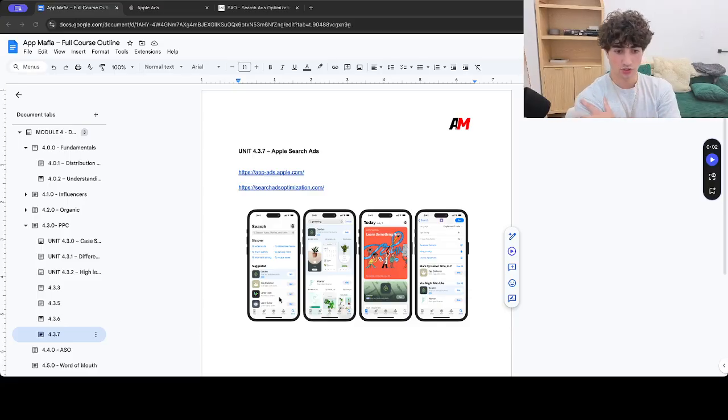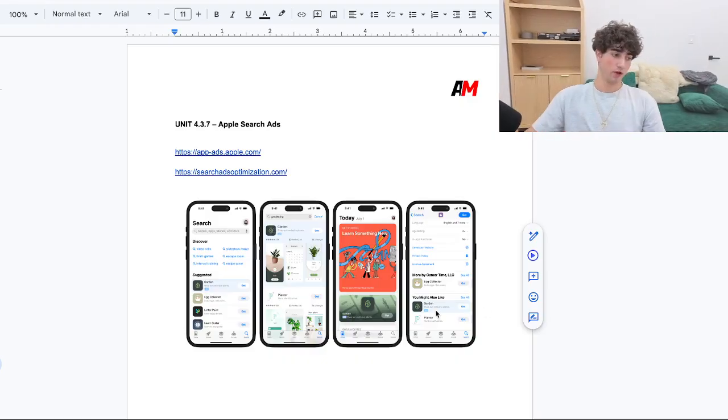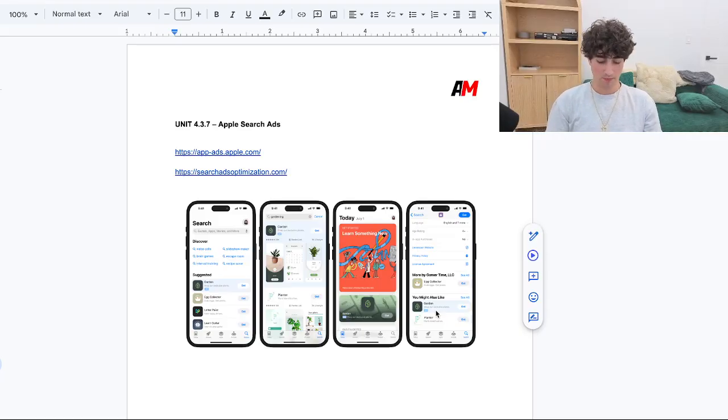Apple Search Ads are ads in places like shown here. You can see ads that come up in the suggested area when you first go on the App Store. When you look up a keyword, something will come up at the top. In Today, you can see an ad. Also, at the bottom of other apps, you will see other recommended apps.